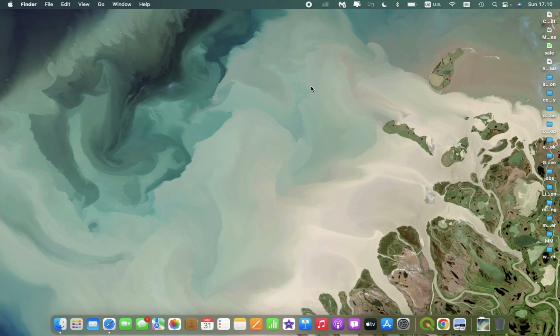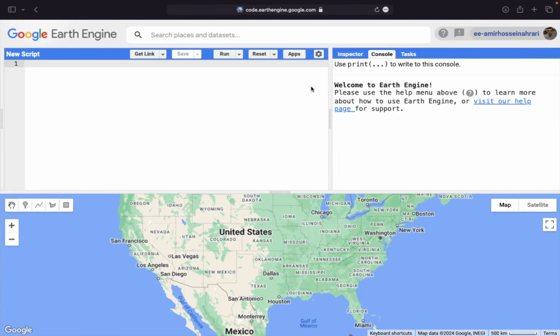In this tutorial, I'm going to show you how we can do drought monitoring using vegetation condition index and MODIS satellite imageries in the Earth Engine platform. Let's go to the Earth Engine platform.